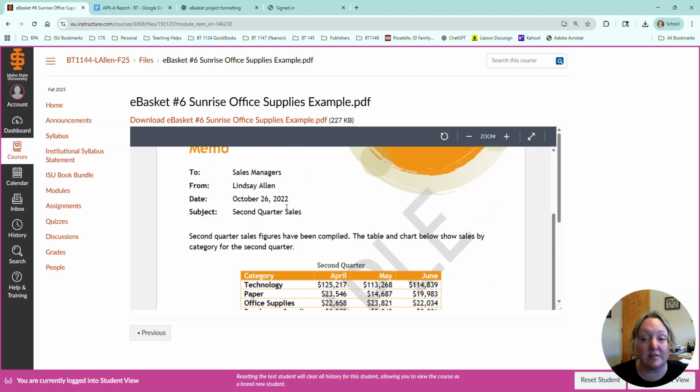Oh, and that's something else I want to tell you. If you create a document, you upload it into Canvas, and then you look at the preview, and it doesn't look right, that's not your document problem. That is a Canvas issue. The preview feature tweaks documents a little bit and makes them look like they're wrong, and they're not. So don't panic about that.